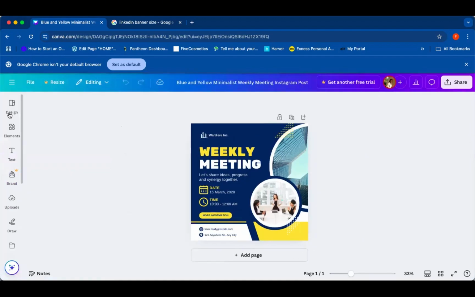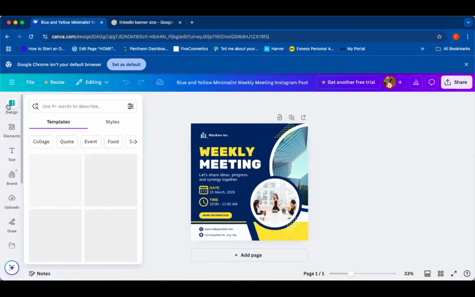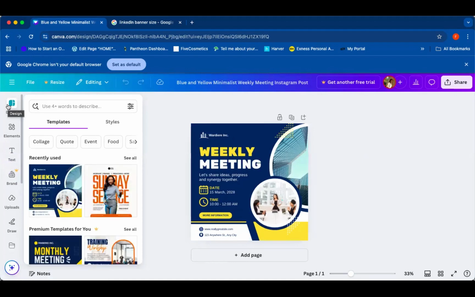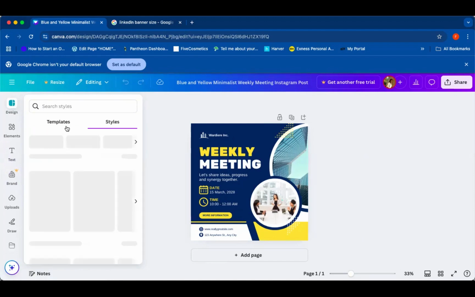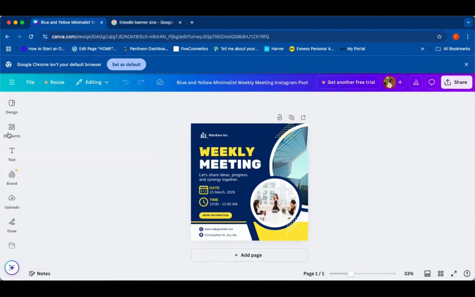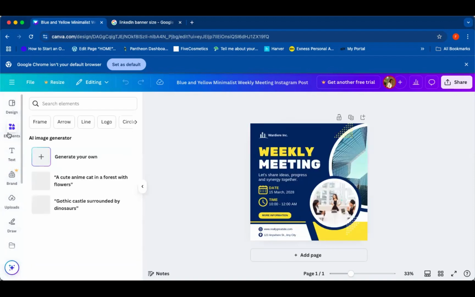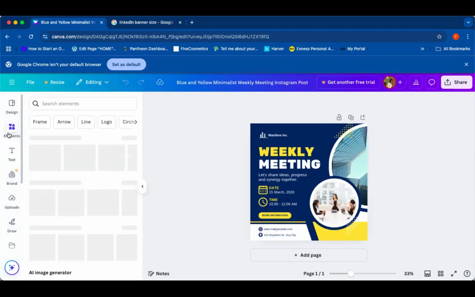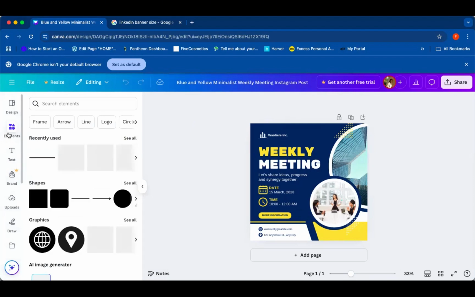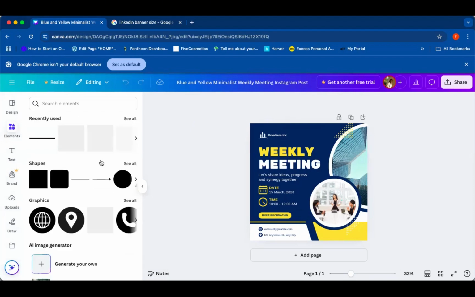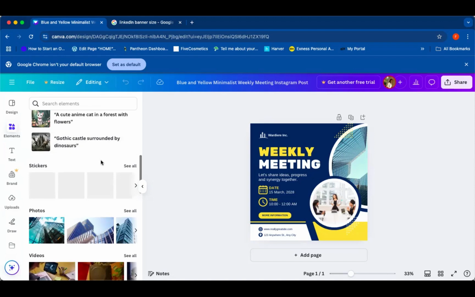Now, when we come down there, we can see design. And although you've come here, you can still choose other templates to work on. So if you go to design, you can use that one to search for the template that you want to use or styles or anything. Then we'll go to elements. So elements, we've already talked about elements, right? It is shapes, it is the pictures, it is the lines, it is the colors, it is the graphics. All those things are elements.